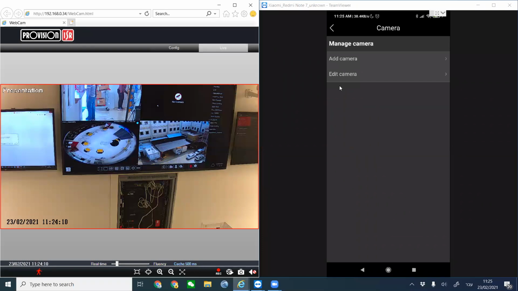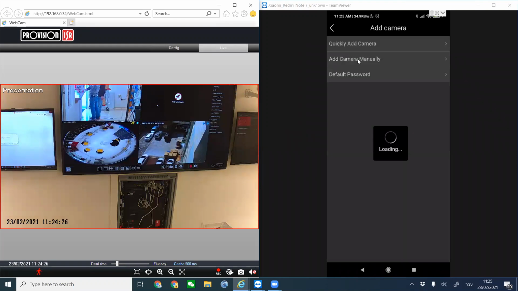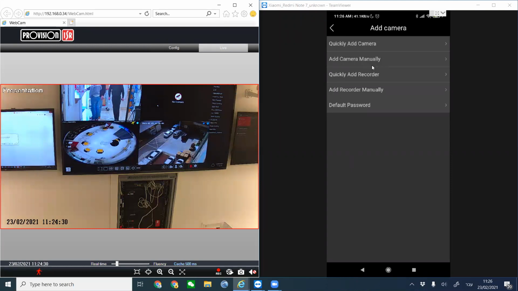Okay, so to the right side of the screen, you can still see the application, and I'm going to add a camera to the NVR. So let's see our options. I'm pressing add a camera. We have a couple of choices: quickly add a camera, add camera manually, quickly add recorder, manually add recorder, and default password.